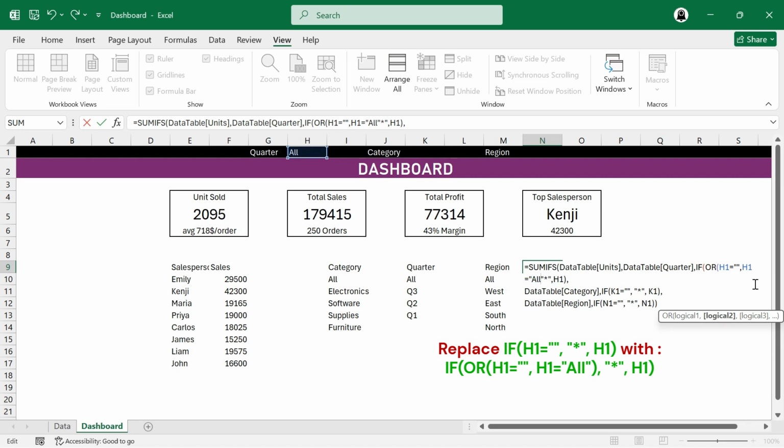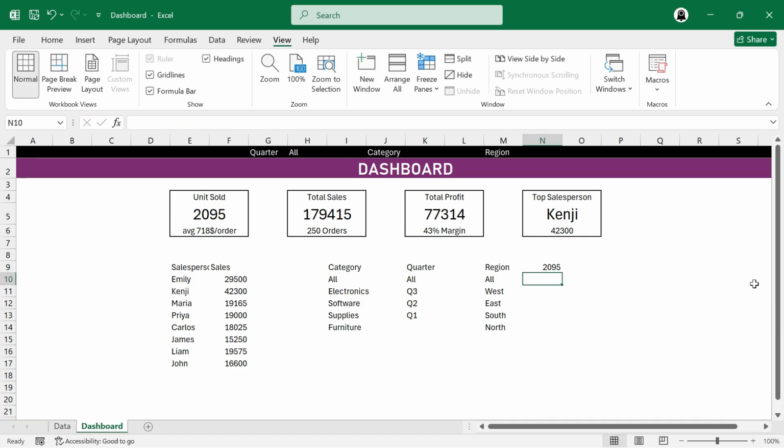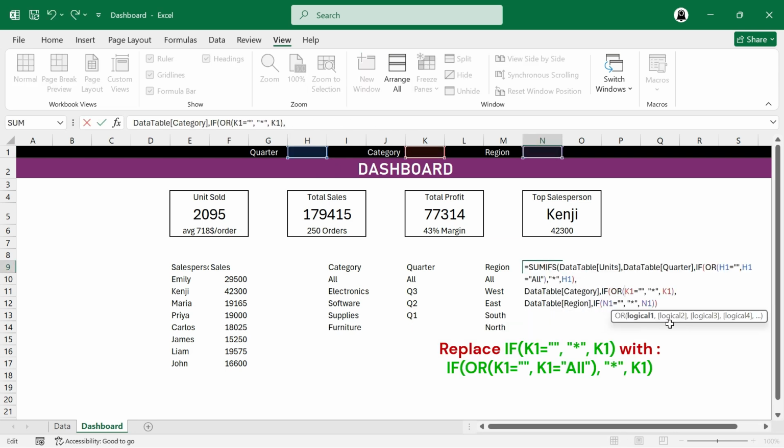If either condition is true, the IF function returns asterisk, which causes SUMIFS to match every text value in that column. If neither condition is true, the formula returns the selected value from the dropdown and applies that filter as usual. Now test the dashboard again. When you select All, that filter is ignored, while the remaining filters continue to work normally. Apply the same change to the category and region criteria.